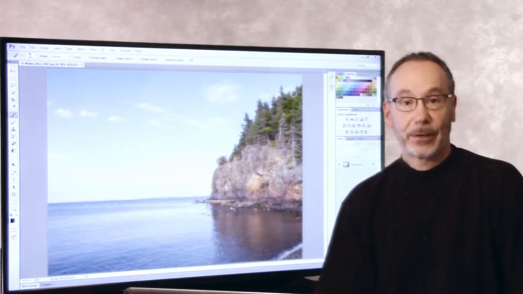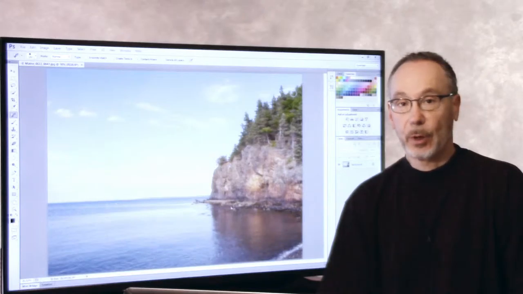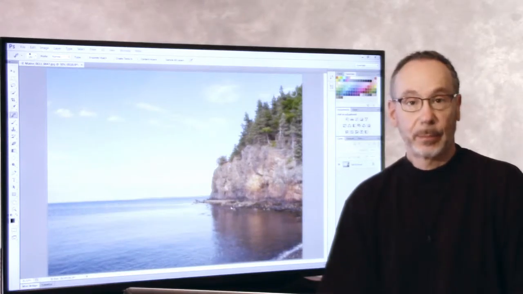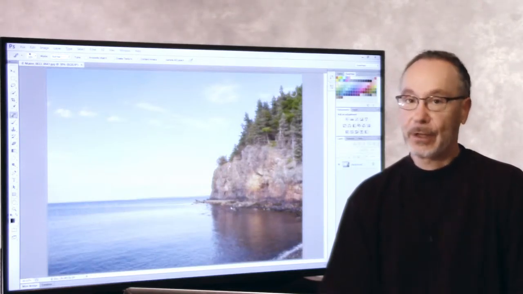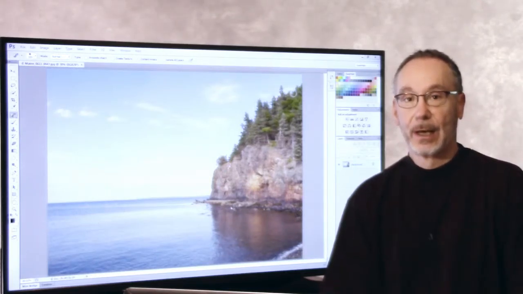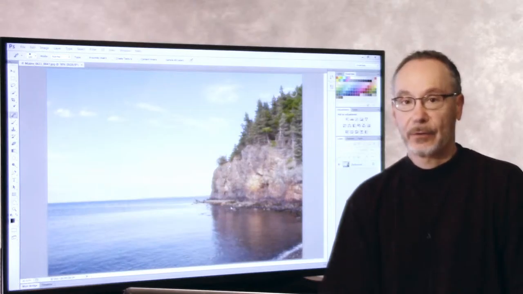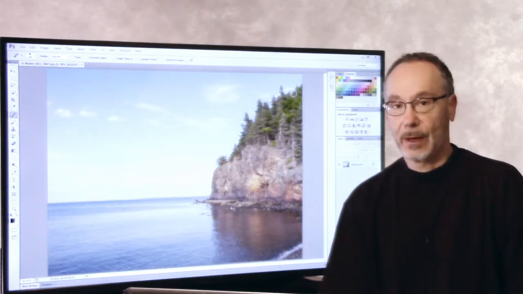Hi, I'm Steve, and I'm here to show you another one of Photoshop CC 2015's new features, the ability to heal into corners. That may not sound like the flashiest feature in Photoshop CC 2015, but if you're a retoucher, this has tremendous impact. You're going to love this feature.